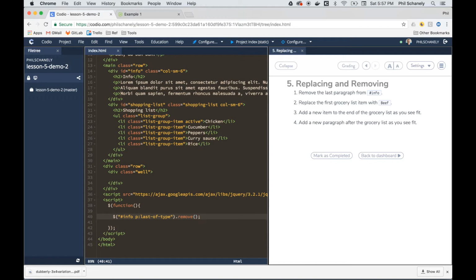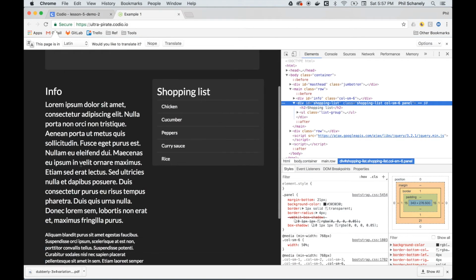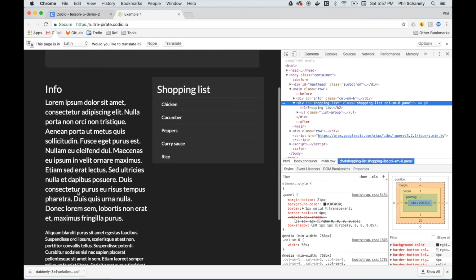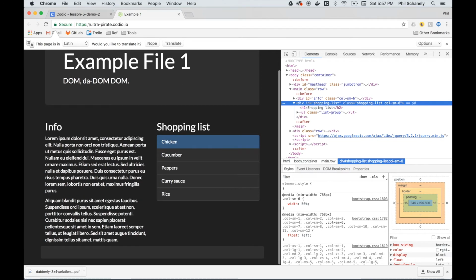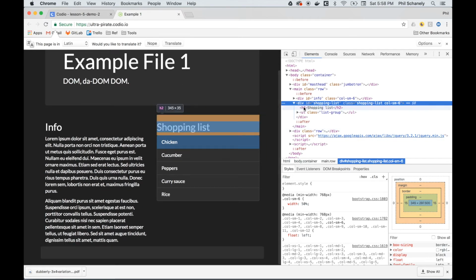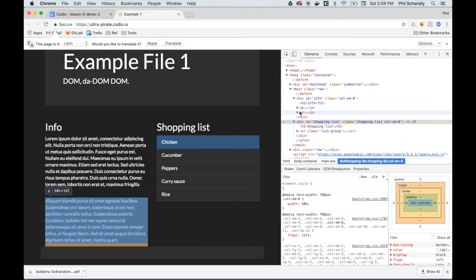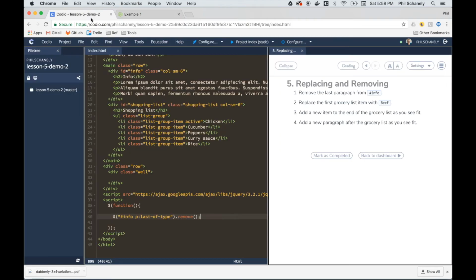So the paragraph that begins morbi quam sapien should not be there. So you see morbi quam sapien is there. See a bunch change up. And so indeed that third paragraph has been removed. Only 2 paragraphs there now.